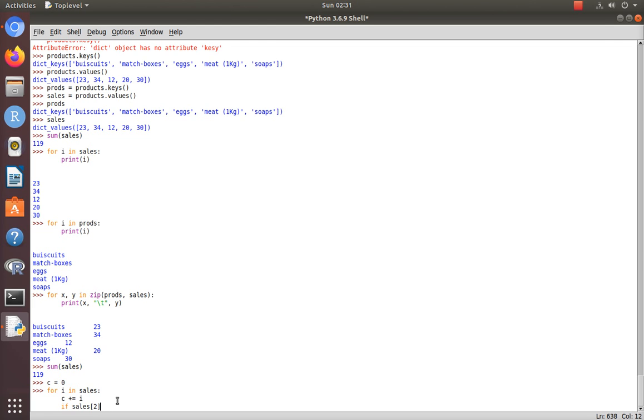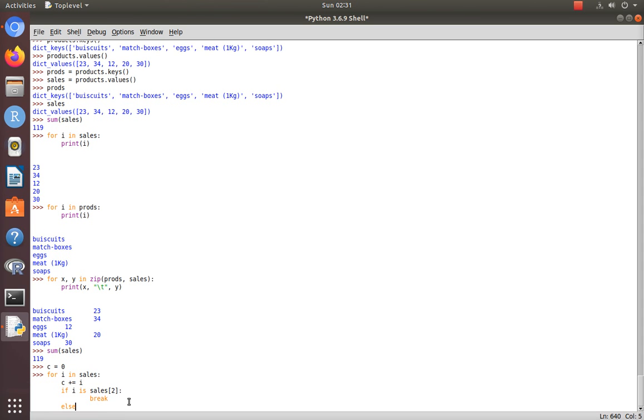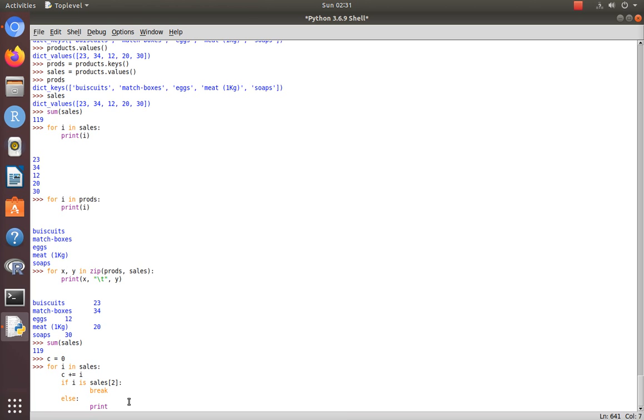If i is sales 2, do you know what this is? This is actually the logical parameter. I told you, and, or, not, something like that. This is one of the important operators in Python. Now, if i is the second item in sales, then break. Else, print C. So our C is the sum now.